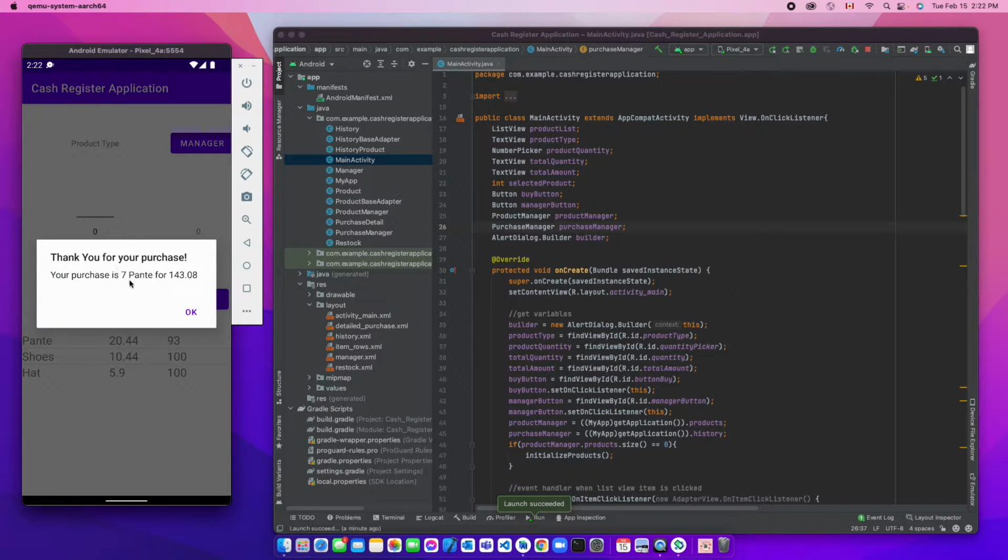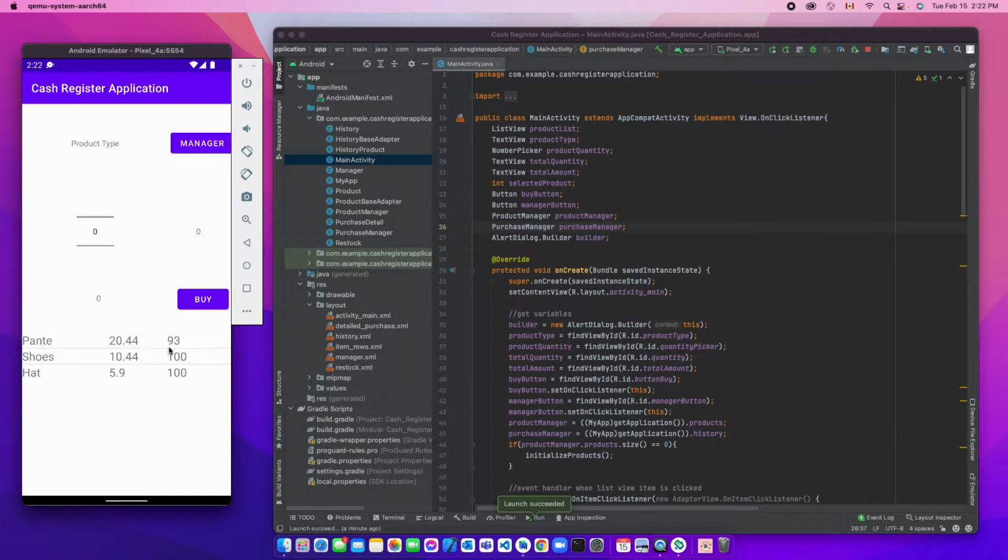It shows a message that 7 Pante is purchased for $143. I say okay. So 7 deducted from 100 is 93 in stock, available right now. So I click on Pante again. Here I don't validate the input in the number picker if they choose a higher value, because I set the max value of the Pante to the current available product.